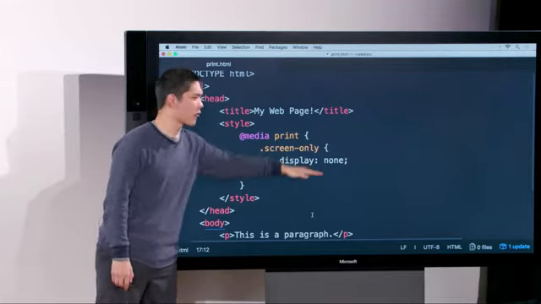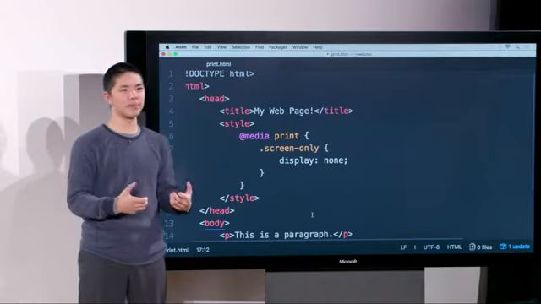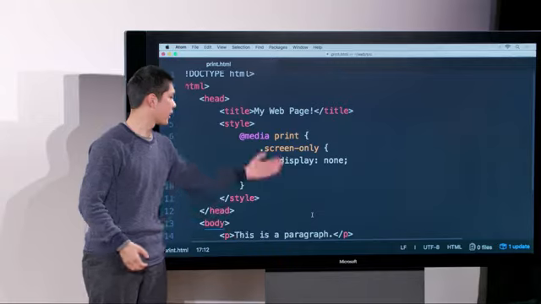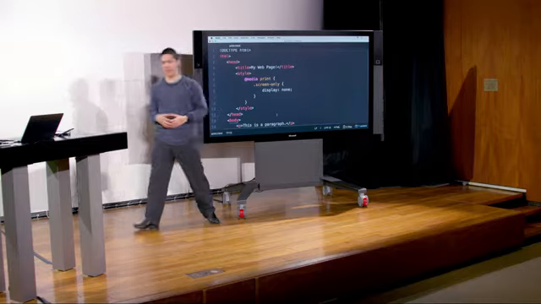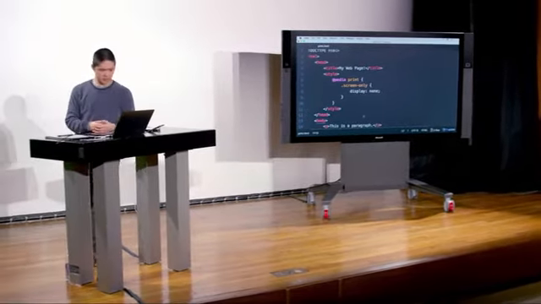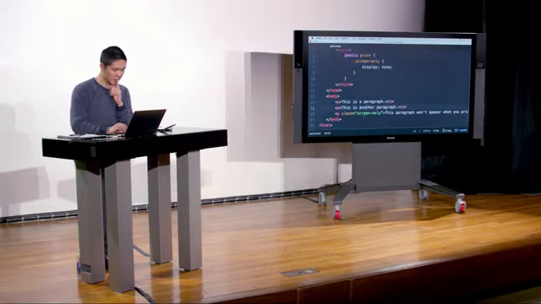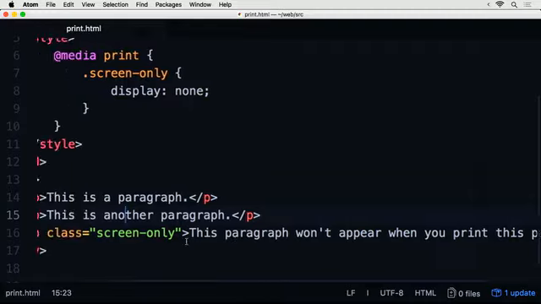And if you haven't seen this before, display property being set to none means make it not visible. In other words, it's not being displayed. And we'll see other examples of the display property later. But what's the result of that going to be? Well, again, I have 3 paragraphs. Here's a paragraph, here's another paragraph, and here's a paragraph that won't appear when you print the page.